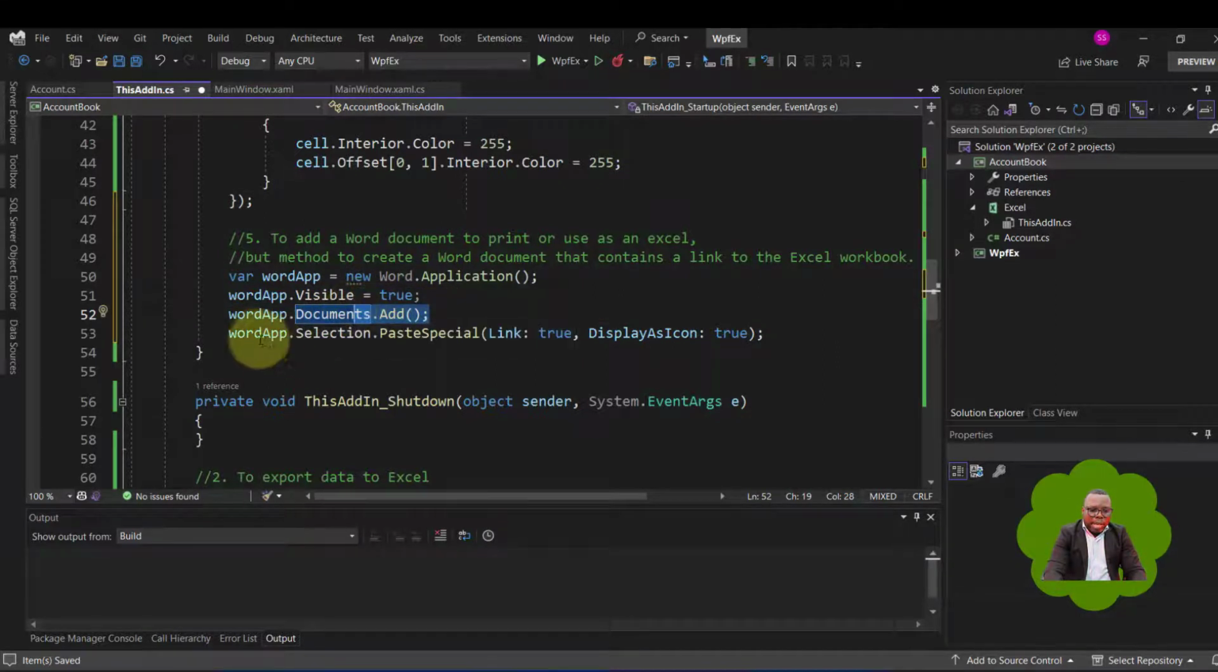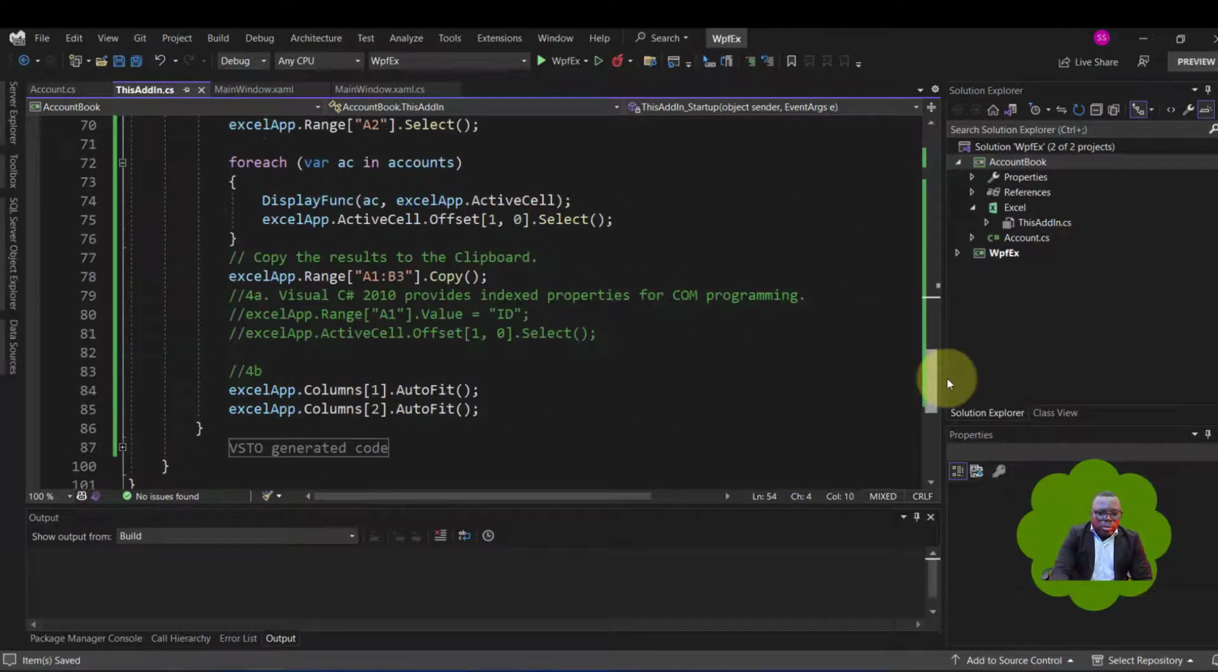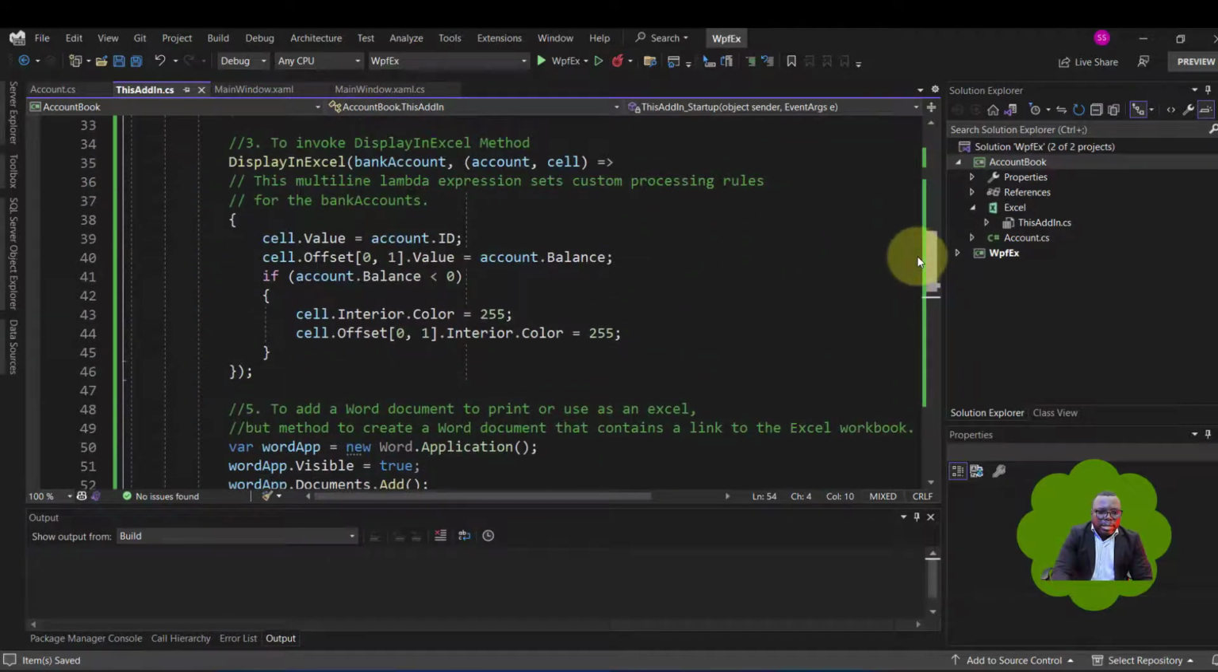And then we paste that information from the clipboard using paste special, which is a method. We call that to paste it as a link. All right, a link to the Excel workbook, but it's going to display as an icon. In your own case, you might want to use it as a table, or format it to be a table or a specific range that you want. Okay, so let's save the work and go through it again and see from the top.